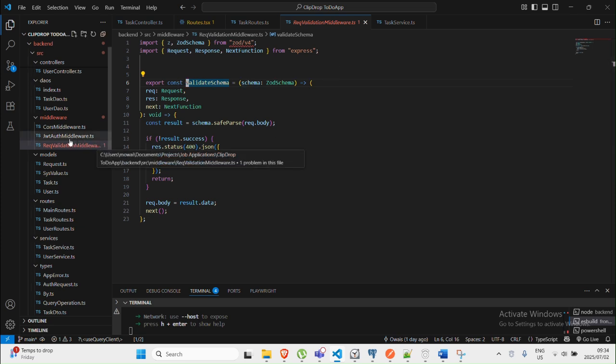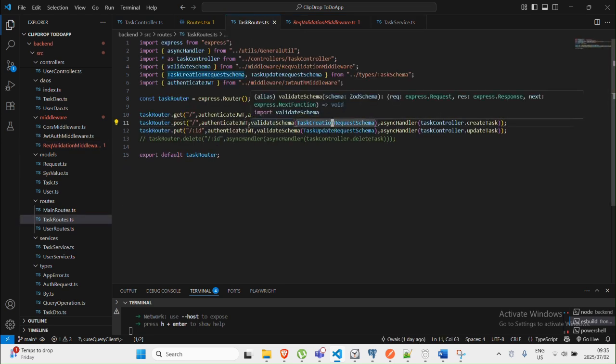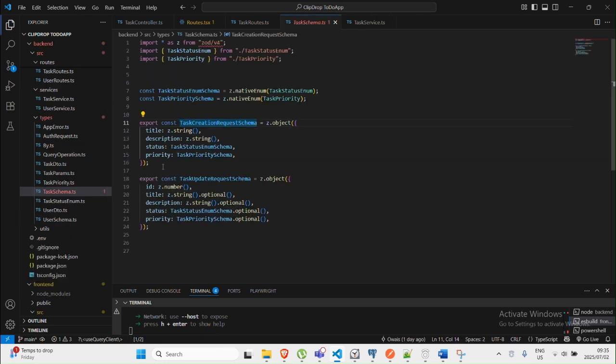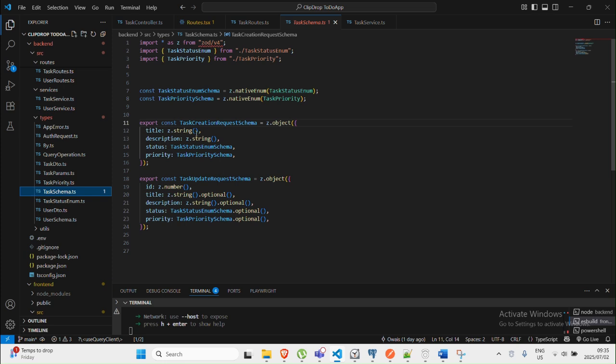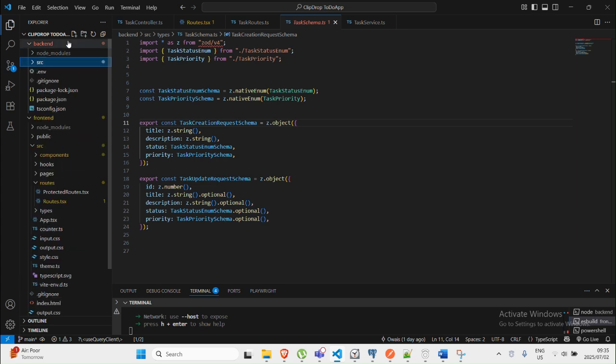Say for example, if we go back to our task routes, this one validates each request with the task creation schema. Now if we go inside, you're going to see that it's a Zod object and it has some validation logic over here. One thing you'll notice is that the schemas are identical to the DTOs. So the schemas are basically the DTOs, but with a bit more validation on top, and they are used only in the middleware to validate our requests. Okay, so that's it for the back end.